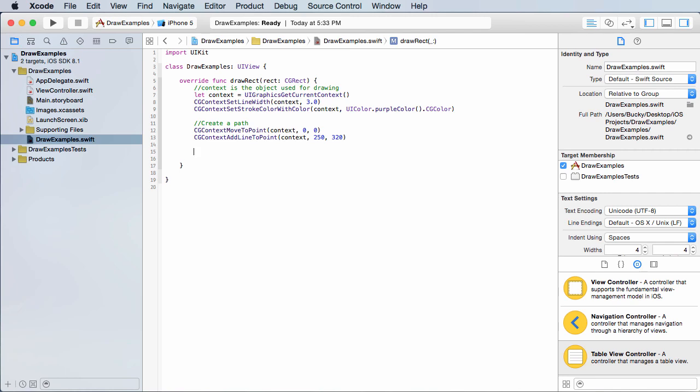So now that we have that invisible path, we can do the one last line of code. Actually draw the path. And that is CG.